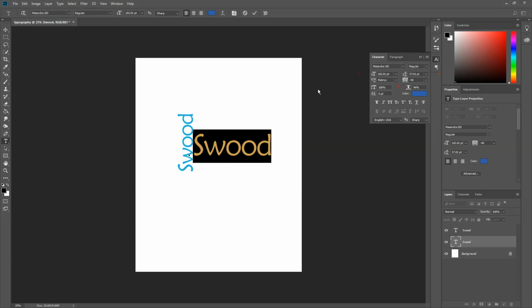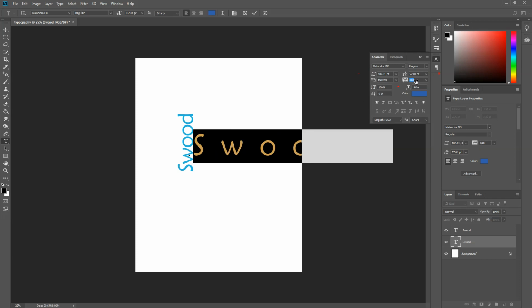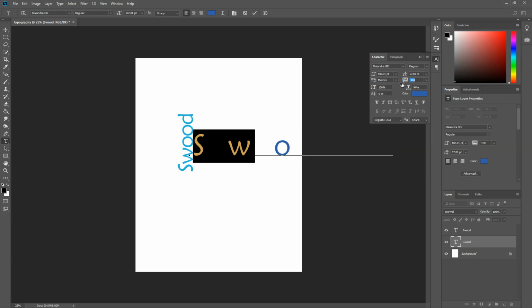So notice here, if I were to increase now my tracking, you see how those letters are spreading apart, or I could tighten my tracking up and I could actually squish them right over top of each other if I wanted to. So, you know, that might be kind of a cool little thing for a logo that you maybe want your two O's to be interlinked like that.